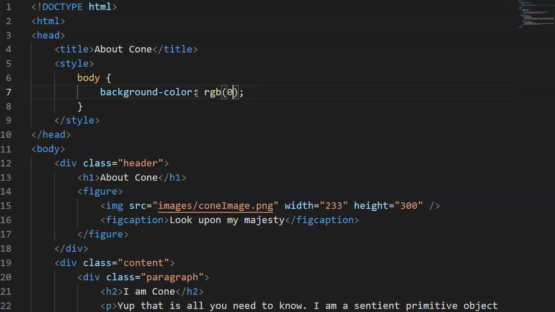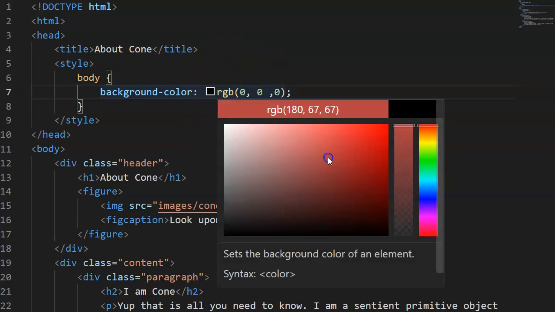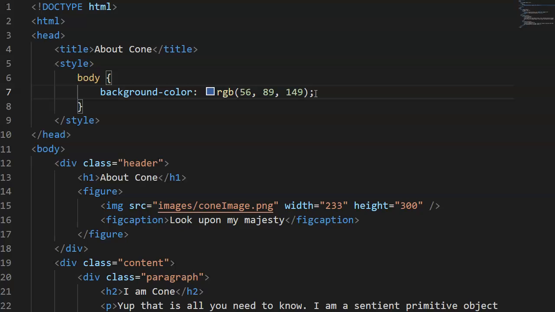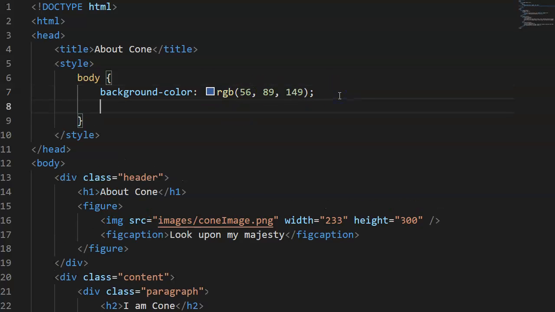Actually, you could try doing this. I think this will work. 0, 0, 0, right? Okay. And then because this program's nice, if you hover over it, now I can choose a color and just do it dynamically this way. It's a little bit easier. So we'll just go with this. I don't really care what color, it's just a background color. But that's one way of making it work a little bit easier.